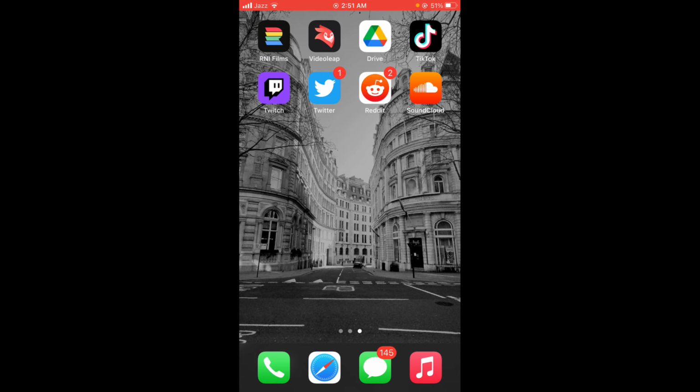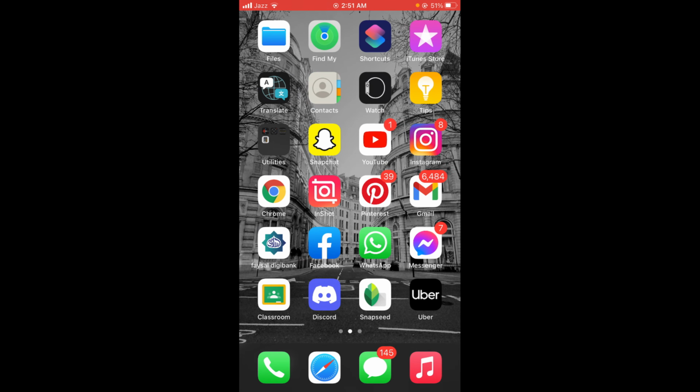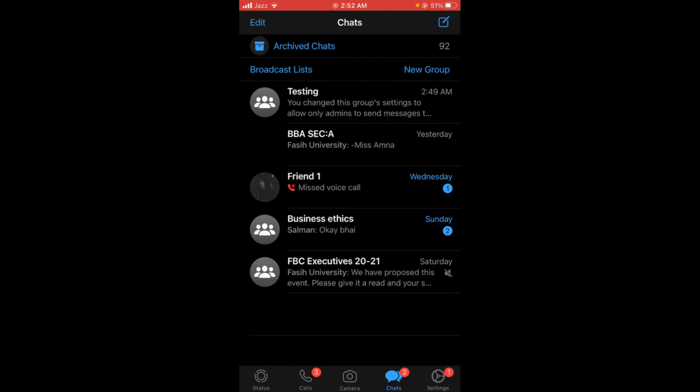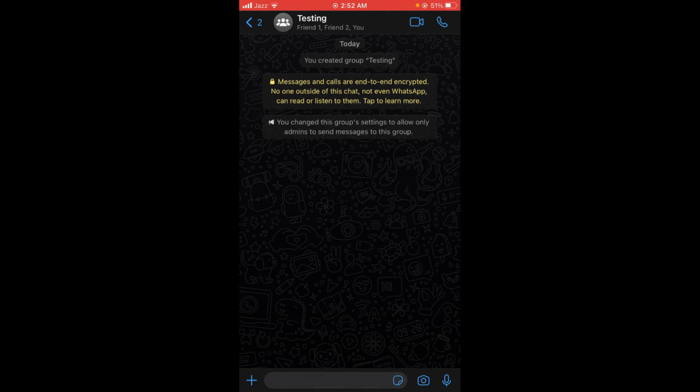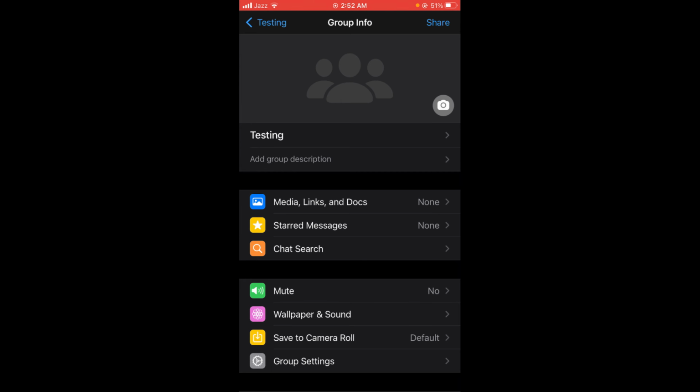First, make sure that you're connected with the internet, and once you're connected with the internet, tap and open your WhatsApp application. Once you have opened your WhatsApp application, tap on that particular group of which you want to create the group link. After that, tap on group name and this will open your group info.